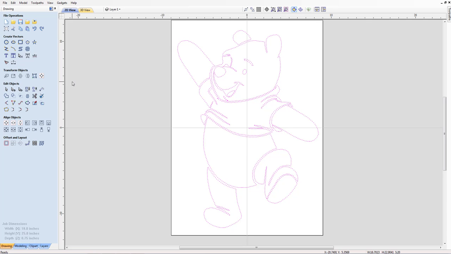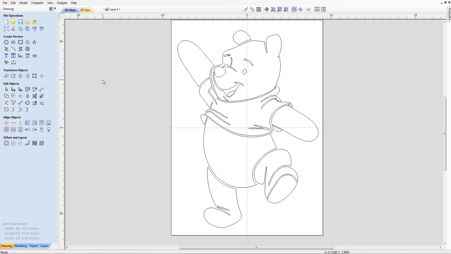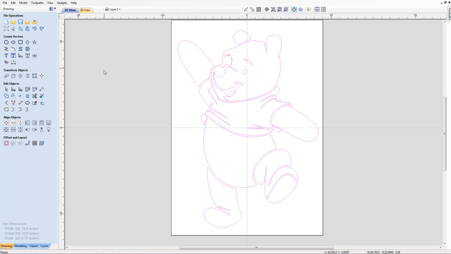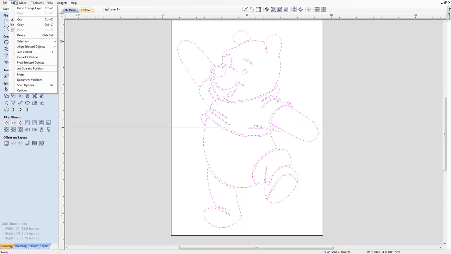Or you can actually probably go Control A, which is select all. Or you could come up to here and let's see if we have a select up here.